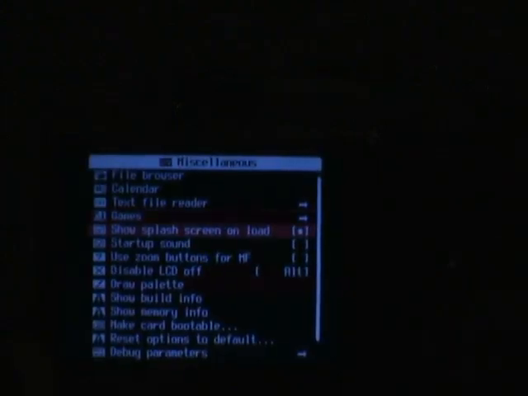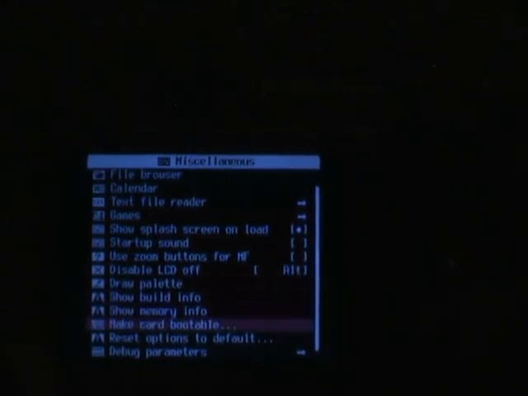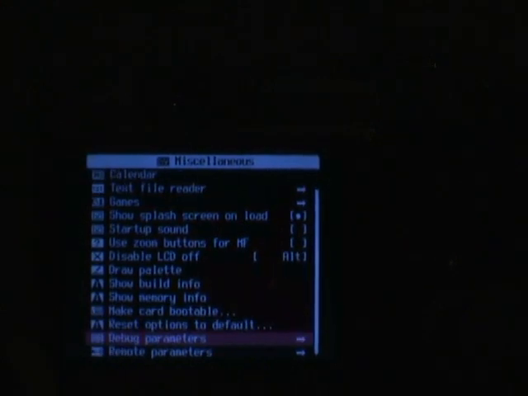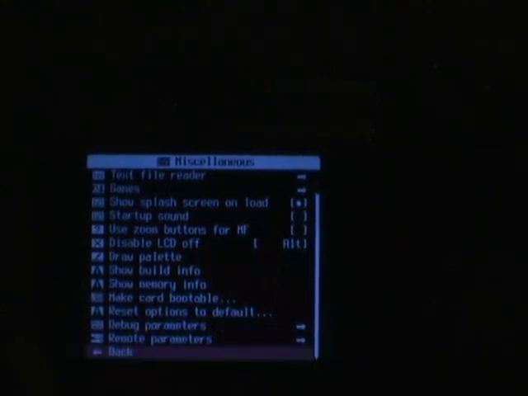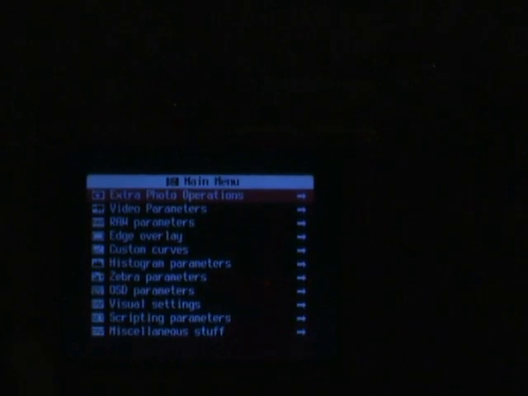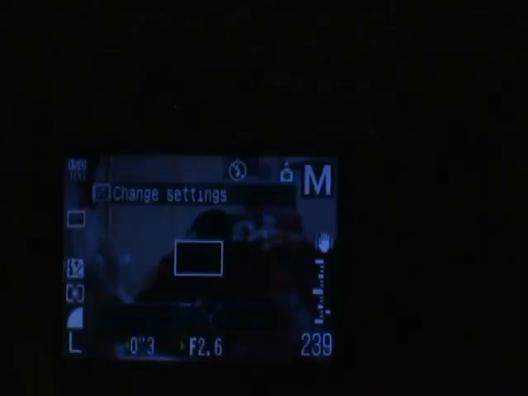Show splash screen on load, startup sound, use zoom buttons for manual focus, disable LCDs, what your drawing palette should be, show how much memory you've got left, make the card bootable, debug parameters, remote parameters. There's a lot of stuff in here. So you know what, I'm going to go back into video mode, and here's the typical camera.